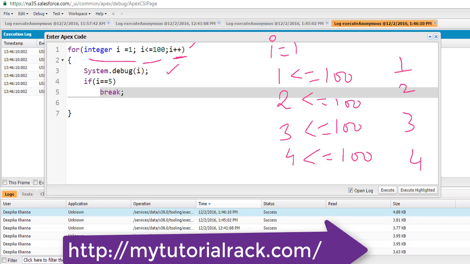Now, is I equal to 5? No, 4 is not equal to 5. That's why the break condition is still not met. Then what will happen is it will go to I plus plus. So now the new value of I becomes 5. The condition: is 5 less than 100? Yes, 5 is less than 100. That's good. It will come inside the loop and print the value of I, which is 5.